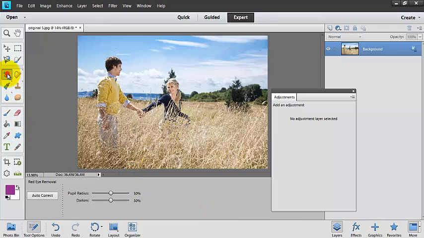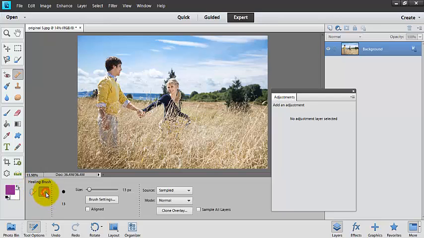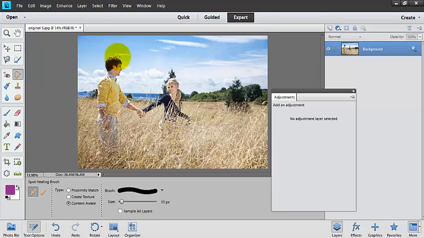Okay, so here we have our red eye remover. I don't have any red eye in the picture, so I'm not going to be fixing any of that. Now here I can choose between my spot healing or my healing brush tool. The spot healing tool, you just click and it will sample and pull in from around the photo.